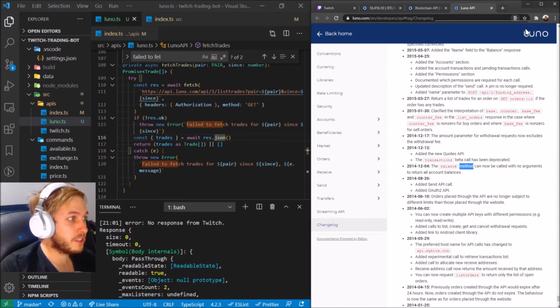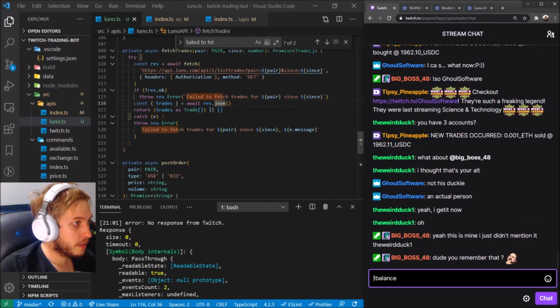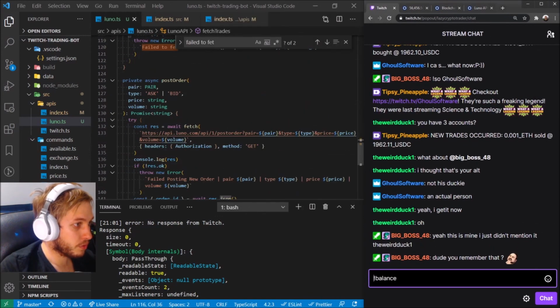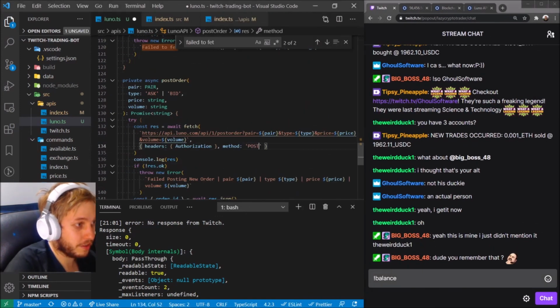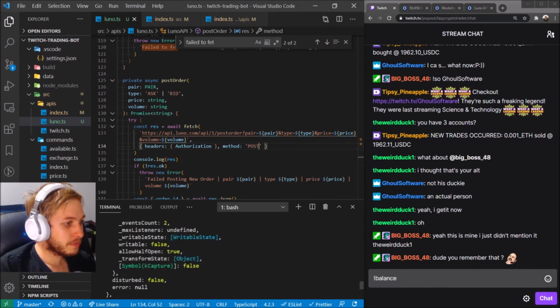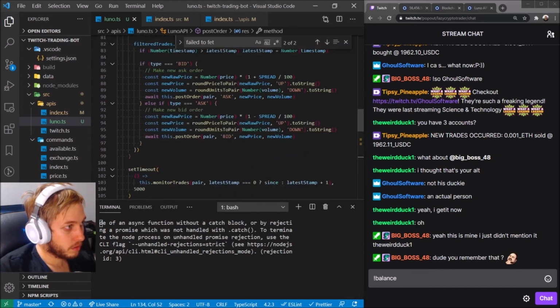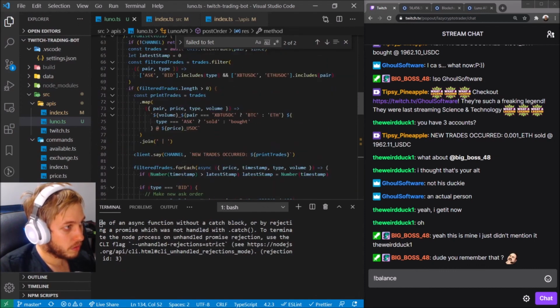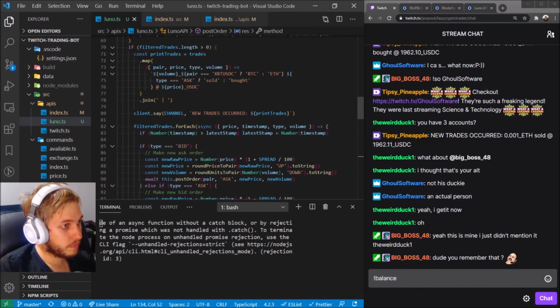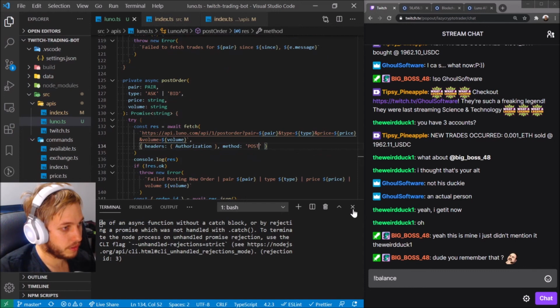Oh, it's because it's a post. What a stupid idiot. Post order needs to be a post method. So actually legit, method is not allowed. Okay. So that would mean that we would create a new order. Okay, but that's not actually the problem here.